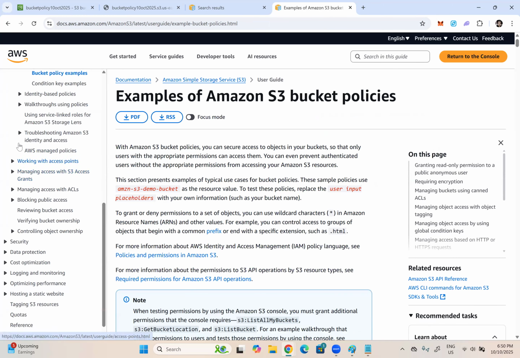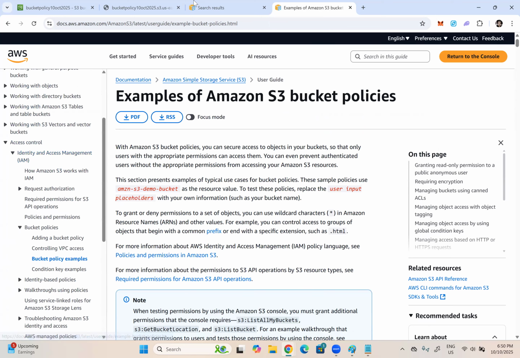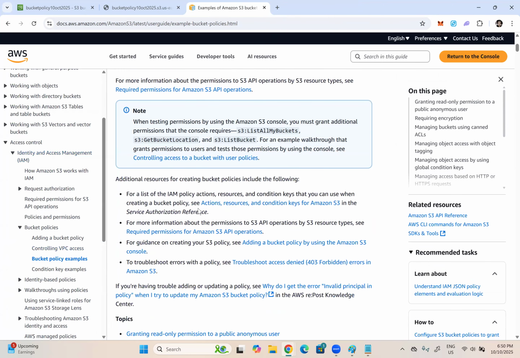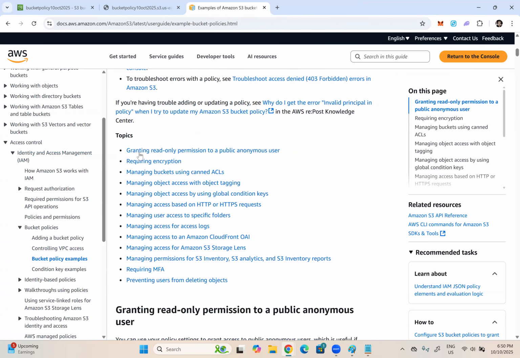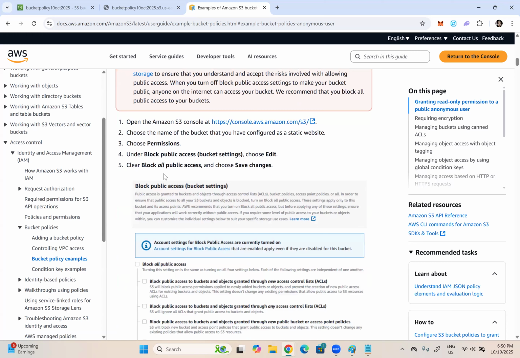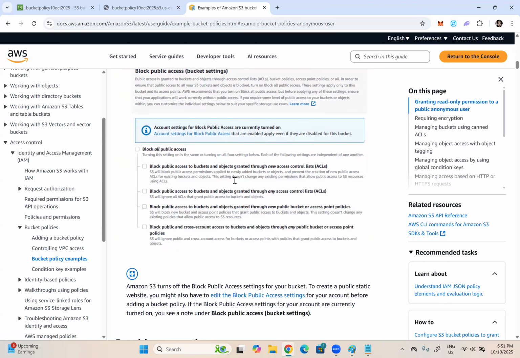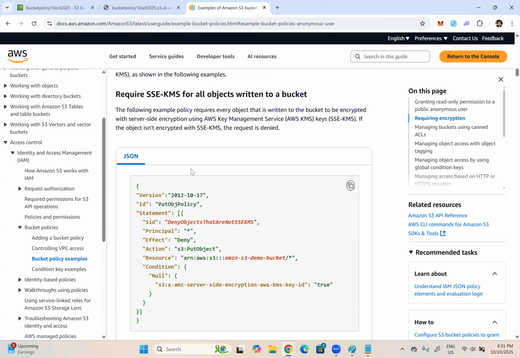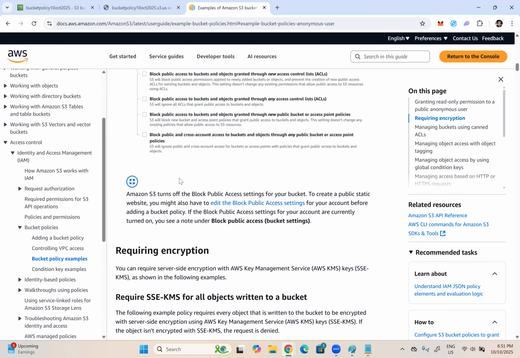So here, under access control, bucket policy examples. Okay, here you can click it. So I will show you the example. Granting read-only permission to a public anonymous user, right? Let me click here. Now it takes you to the page. Okay, see here. Not this one. Where is the policy?